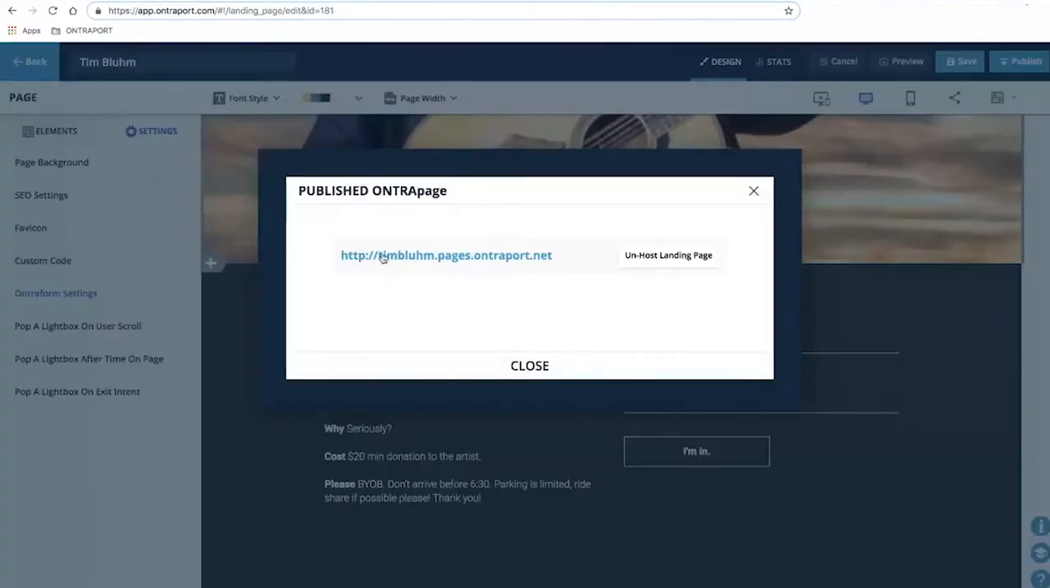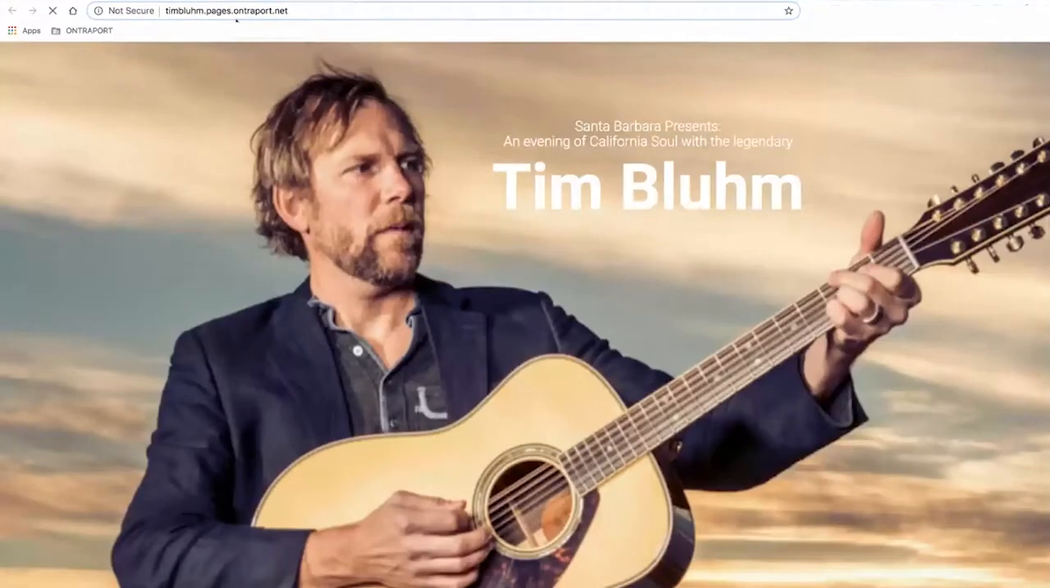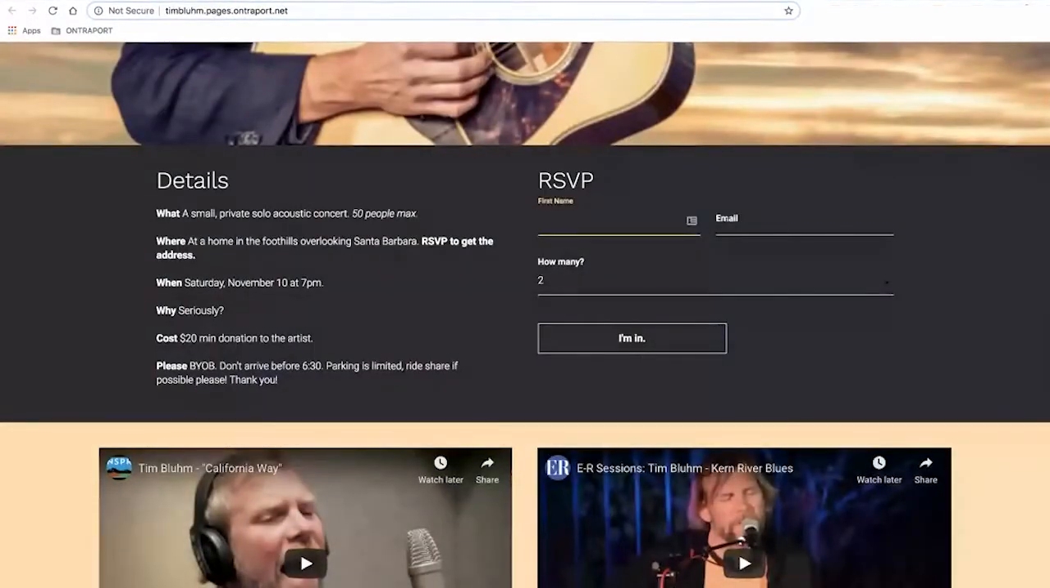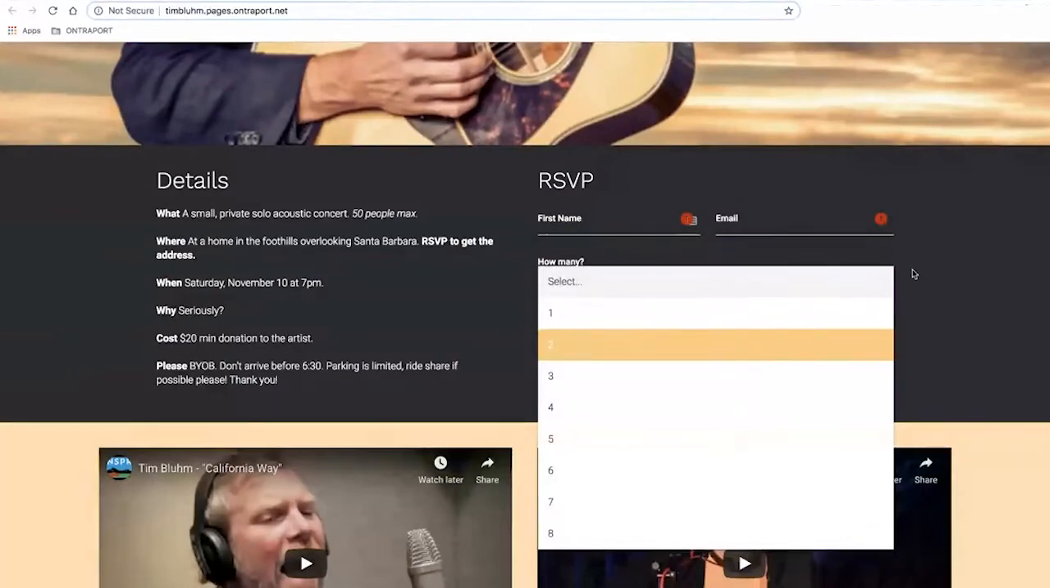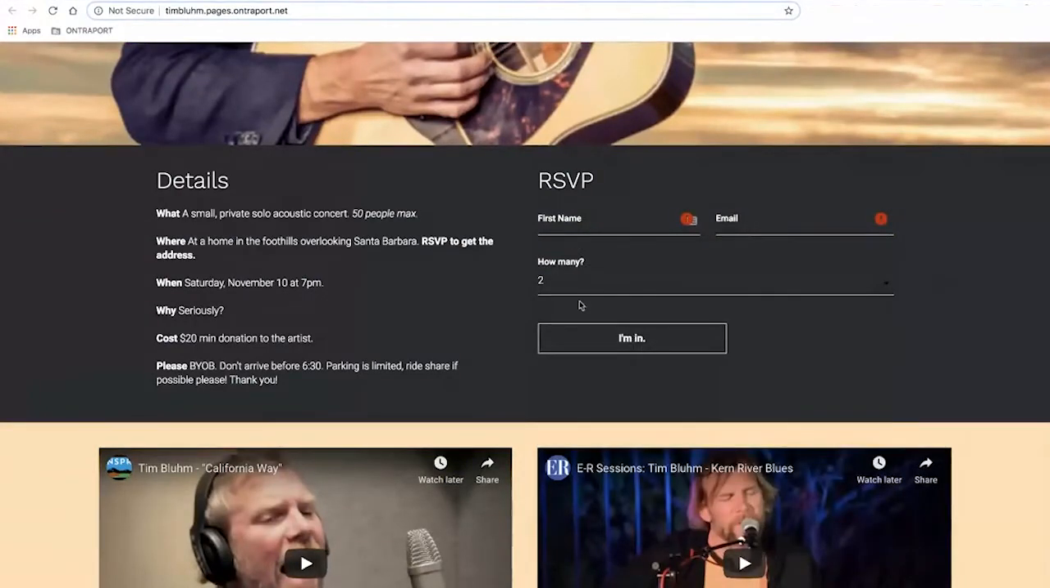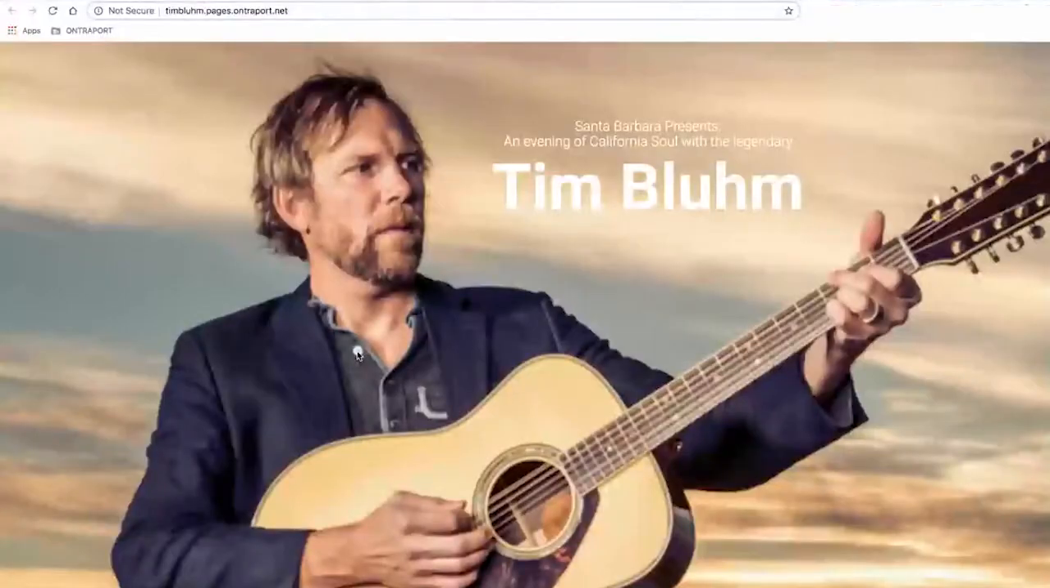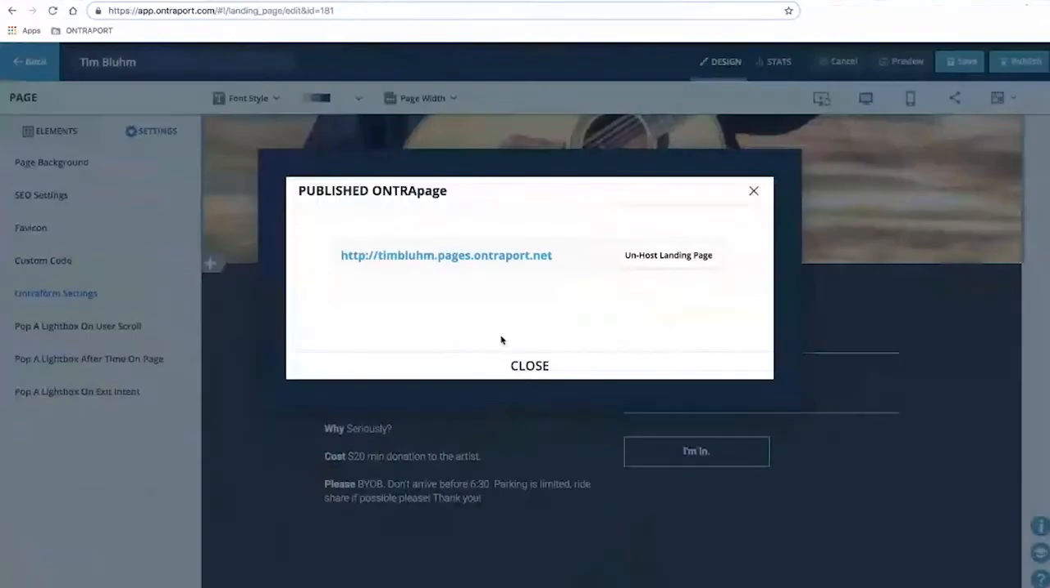You can see where I published this page. And you can see the little Tim Bloom face in the fave icon there. I did a couple things. I changed the hover color on these to kind of match the background of this thing. But that's really it. I didn't see any need to get too crazy with it.